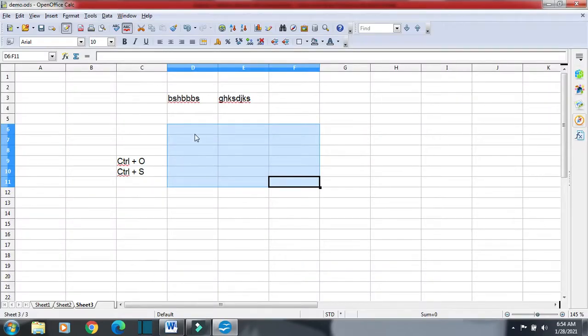Suppose I want to select this same range from D6 to F11. I will click here. Suppose my cell is here. Now I will just press the shift key and then start using arrow keys. I want to go till F11. So I will use the left arrow key and then the down arrow key, and then I have come to F11.